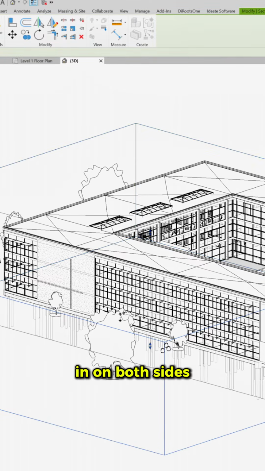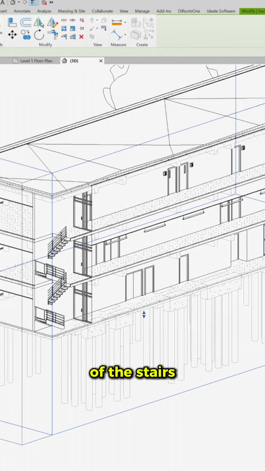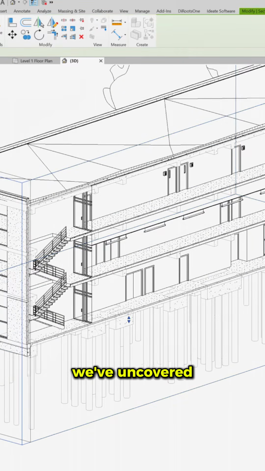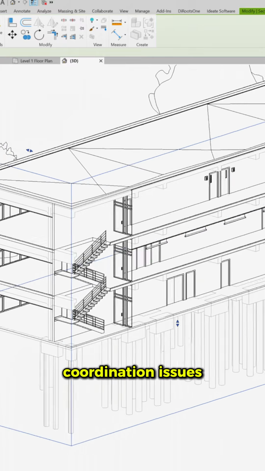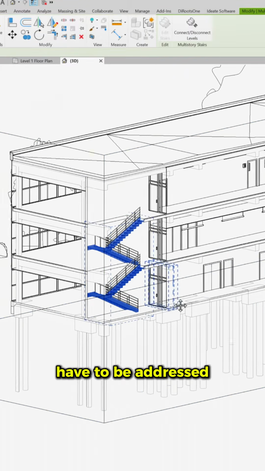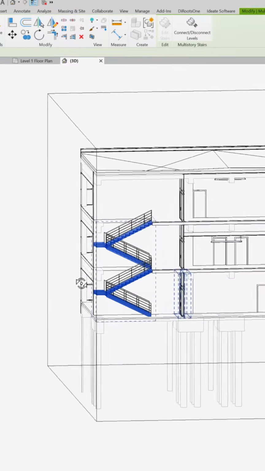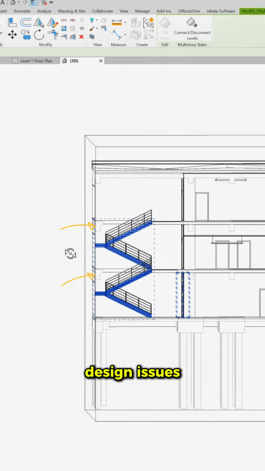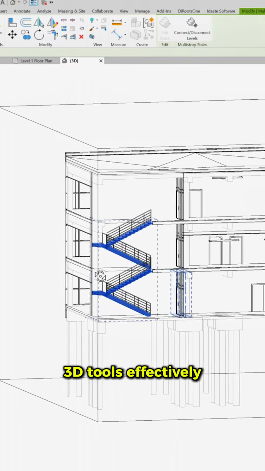Let's bring the box in on both sides to get a good section of the stairs. And look at that. It looks like we've uncovered some structural coordination issues with the beams encroaching into the stairway. Something that will have to be addressed in the next coordination meeting. Amazing! We're addressing design issues by utilizing our 3D tools effectively.